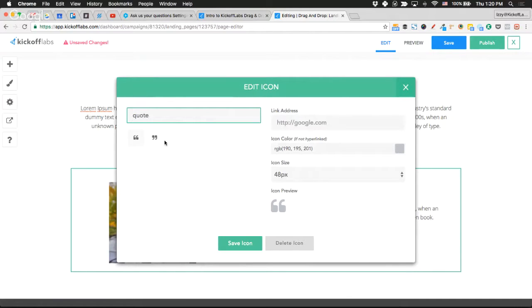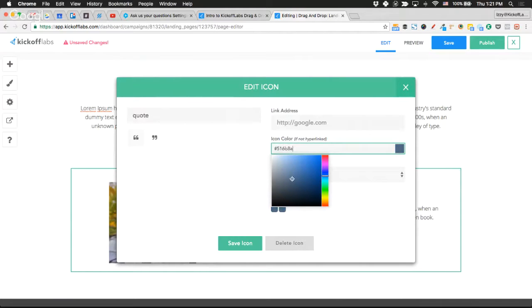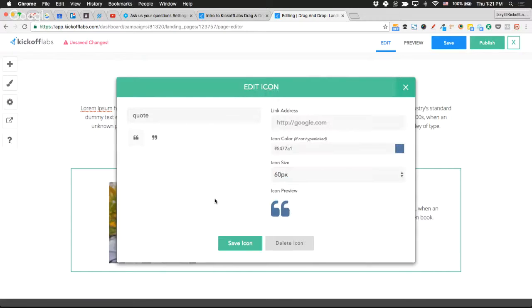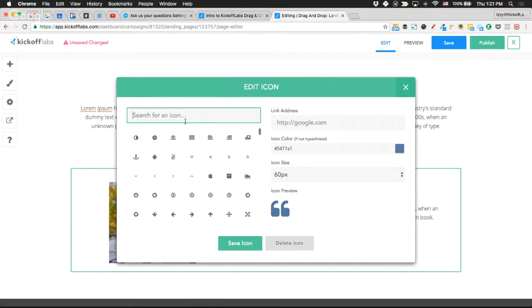So these are some different quotes that I could look for, and notice that I can change the actual size, and it'll preview for me what the icon is going to look like at the bottom where it says icon preview. Let's say I wanted to change that color to be slightly more bluish, like my header, and I wanted to make it even bigger, a big icon. So it's really easy for me to edit, change, update and add any kind of icon to my page.